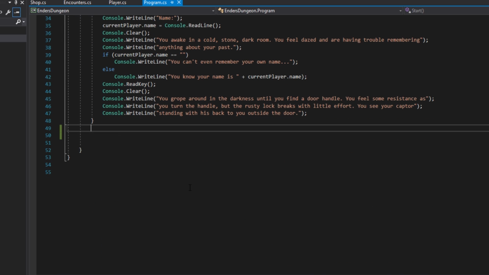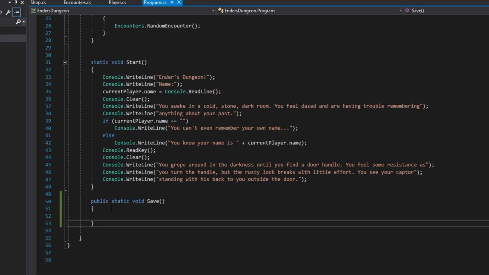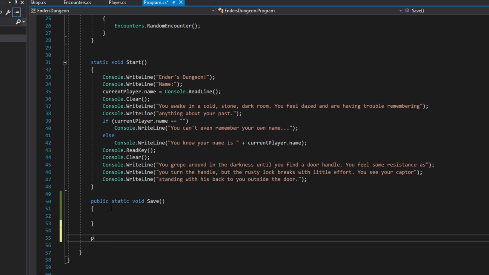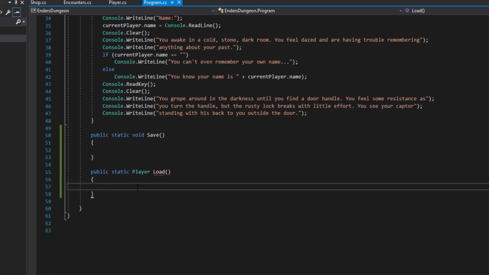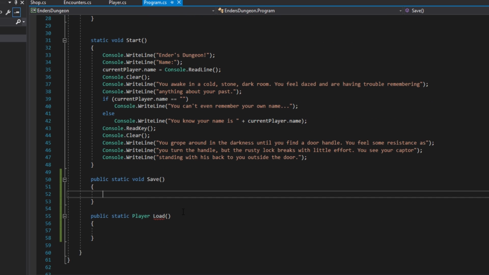So we're going to make some new methods here, or functions. So public static void save, and public static player load, because we're going to want to return the player and use it when we're loading stuff. So we're going to start with save. We're going to want to get a binary formatter called binform. That's just going to equal a new binary formatter.